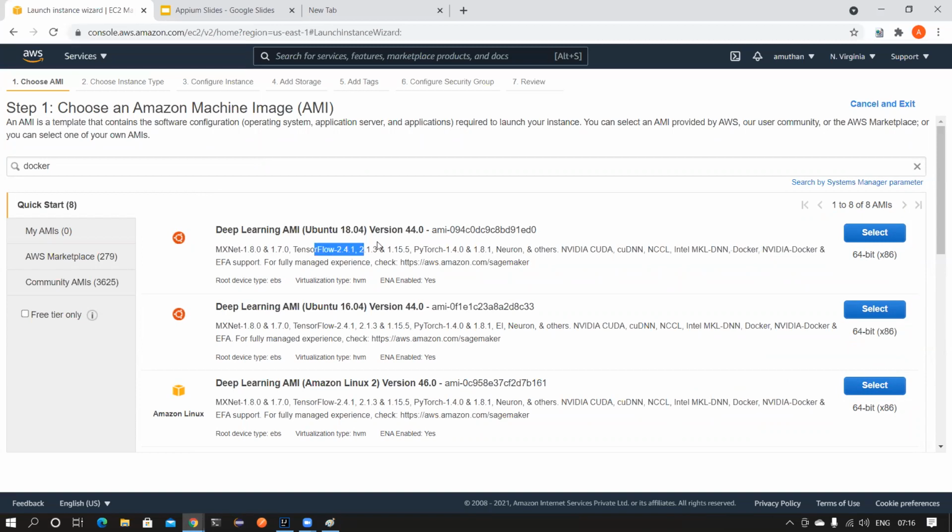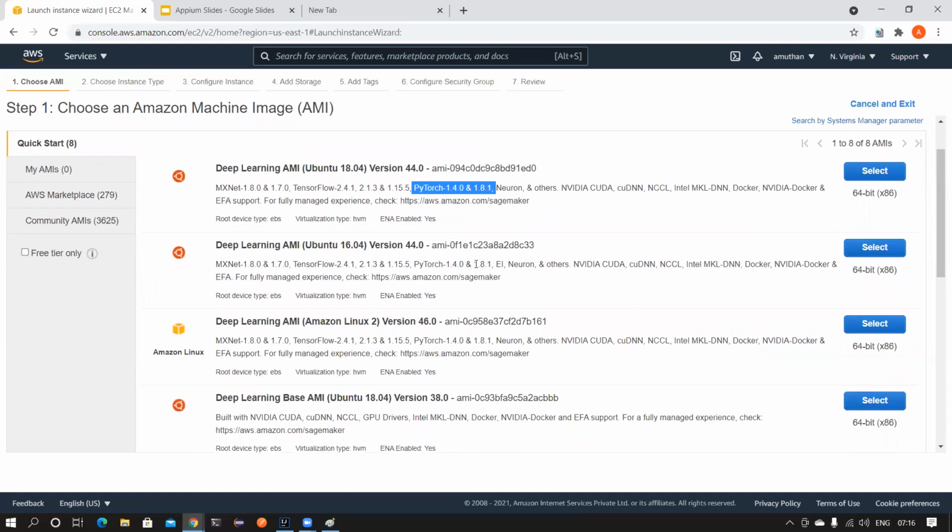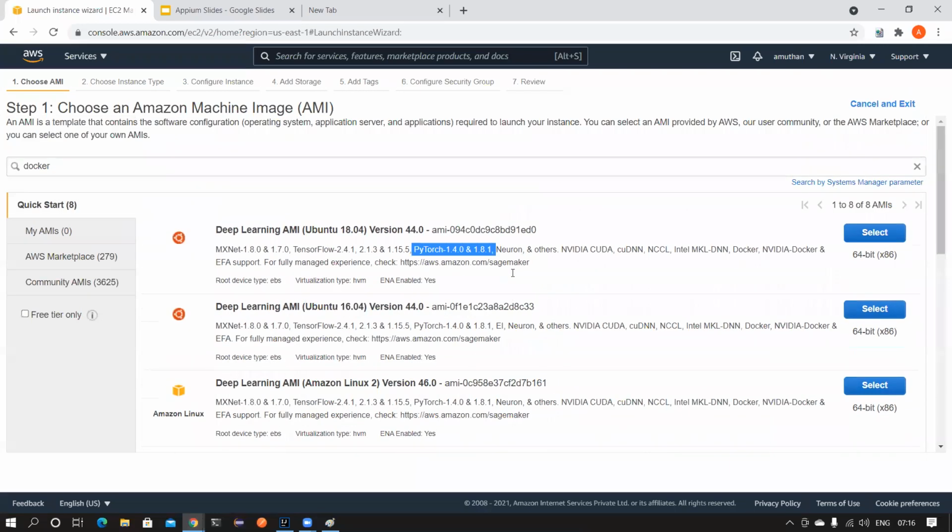So they also have TensorFlow, PyTorch, all these things installed already. So you can choose any of these images if you are looking for them. Because if you hire a machine without Docker installed, then you have to go and install Docker, so it takes a little bit of time, right? You can avoid all those things by using a particular Amazon Machine Image. So an Amazon Machine Image is a template to create your machine.